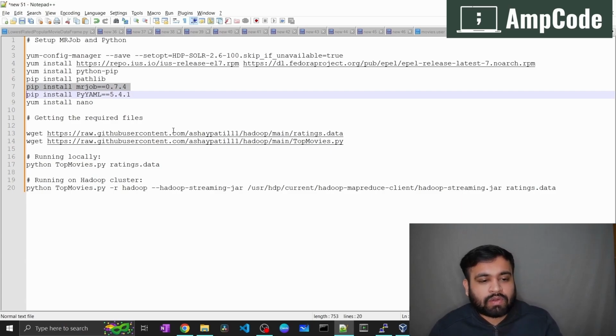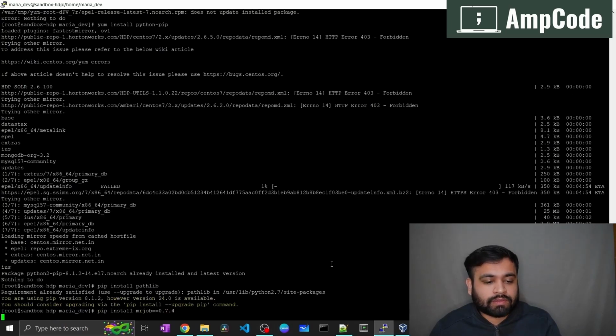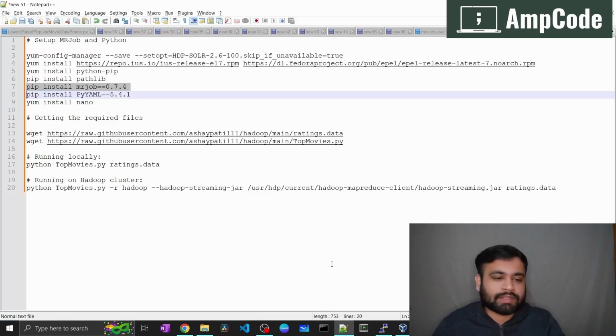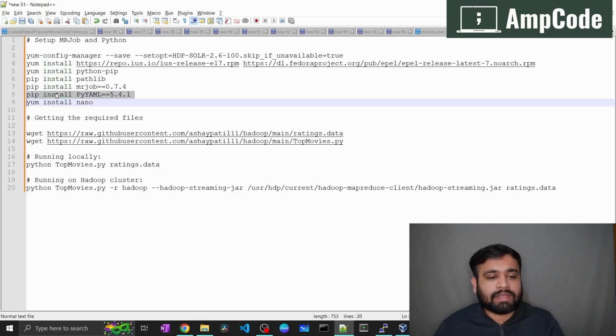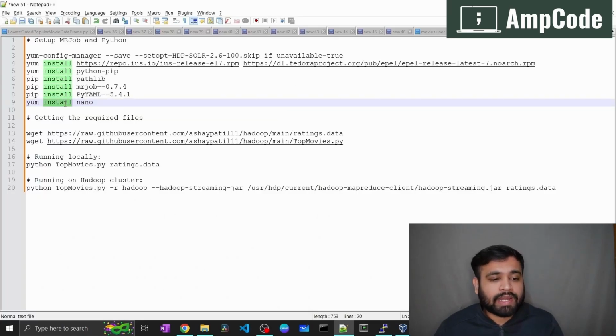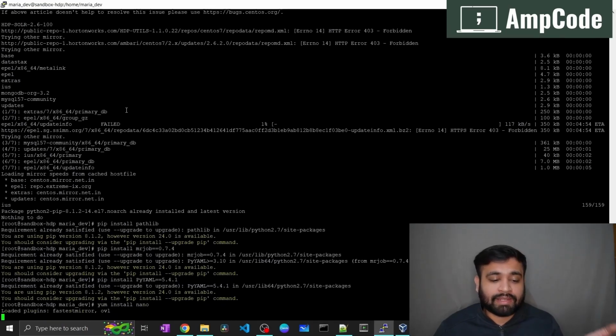I'll just install mrjob first. mrjob is pretty important here. As you can see, for me it is showing requirement already satisfied because I already set it up. For you, you may get some warning asking for your confirmation to install it. You just have to put Y and go ahead with the installation. The next one will be pyyaml. Similarly, pyyaml is also satisfied. And also for me, it will be the nano editor.